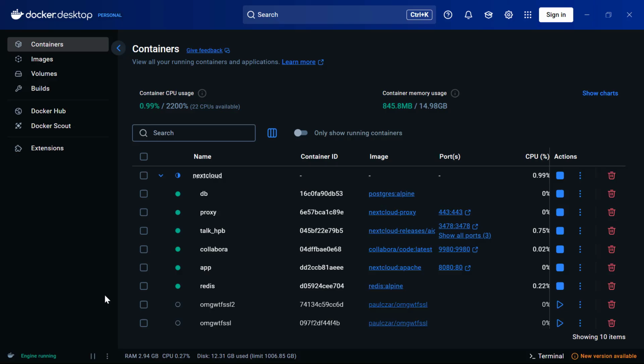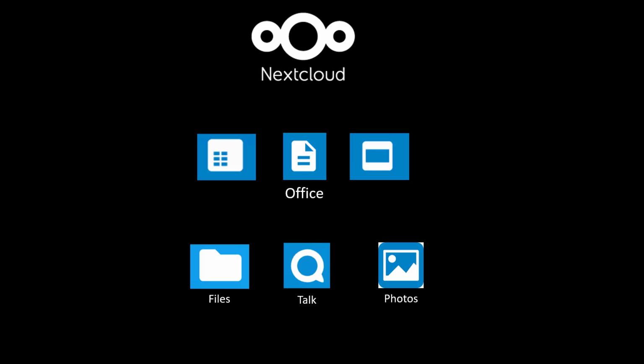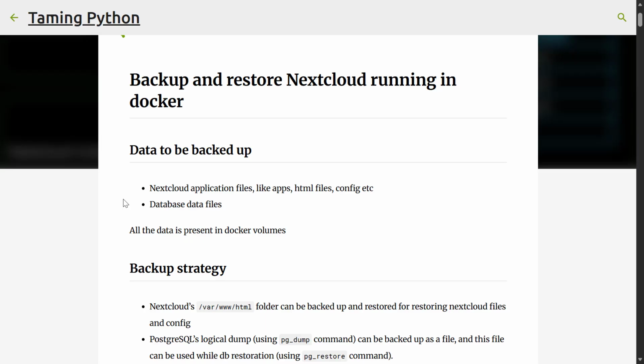So we have created this robust setup of running Nextcloud in Docker, but that's not enough. Once you and your colleagues set up and start using Nextcloud, it will contain very important data like files, chats, photos, etc. So it's equally important to have a very robust daily backup and very easy restoration setup. So that's what we are going to cover in this video.